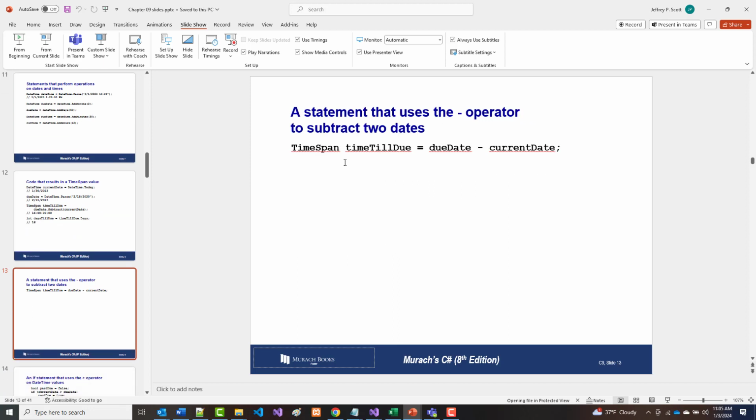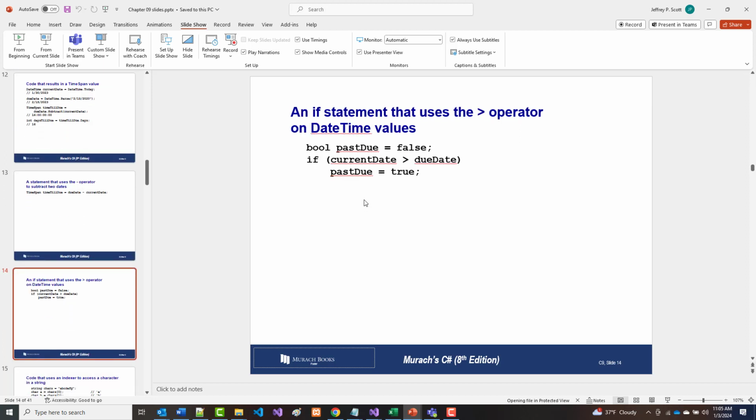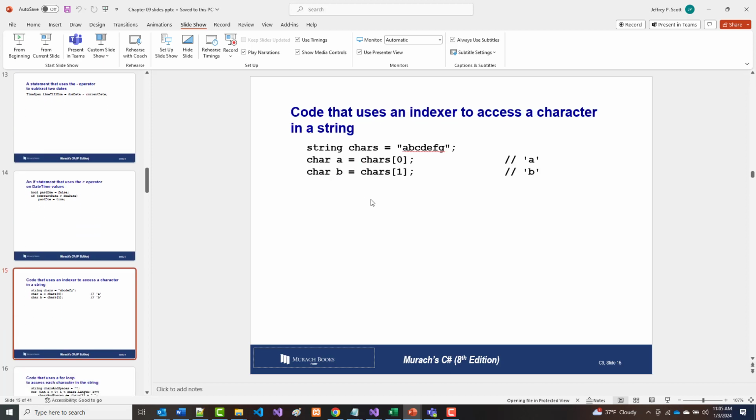Now notice as it says here, a statement that uses the minus operator to subtract two dates. Once you do that, there's a lot of different things that you can do with this. If you say, I don't understand, you will hopefully when we get going. An if statement that uses the greater than operator on dates. So you can do a little bit of logic with these. Code that uses an indexer to access a character. Now we're moving into strings.